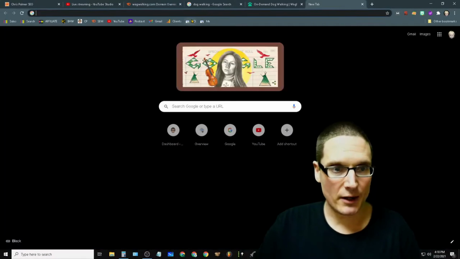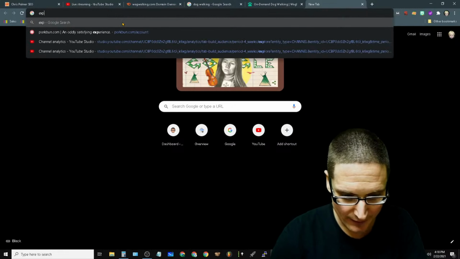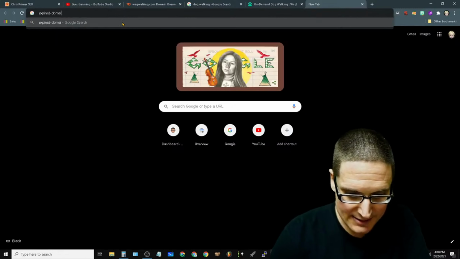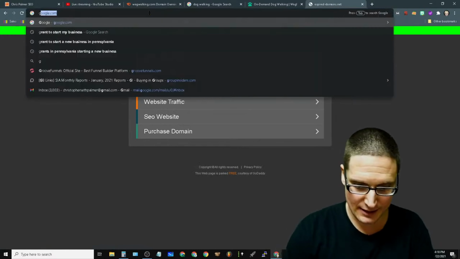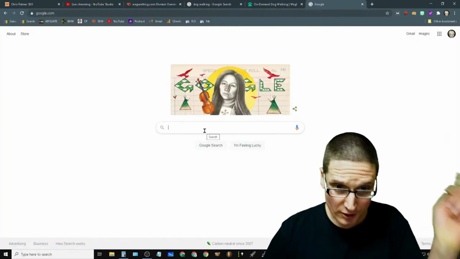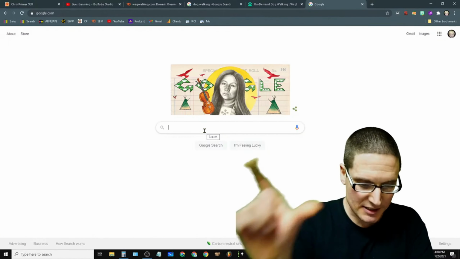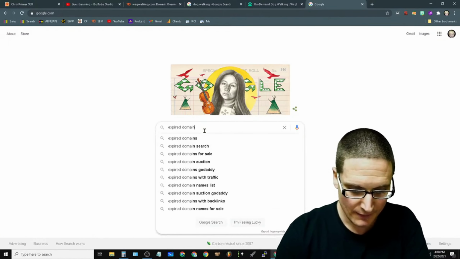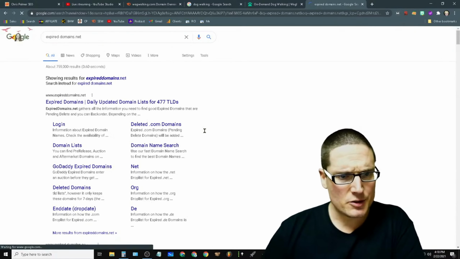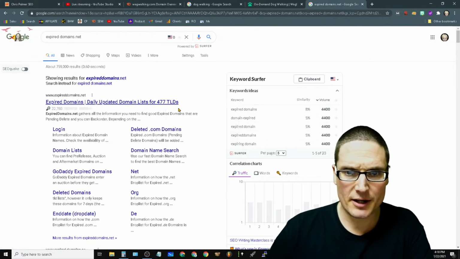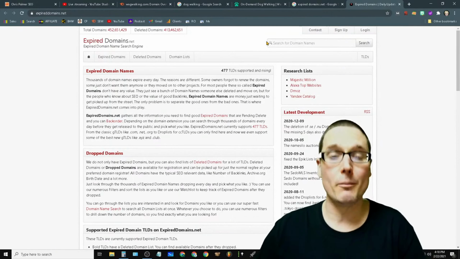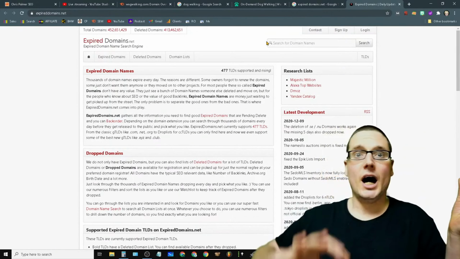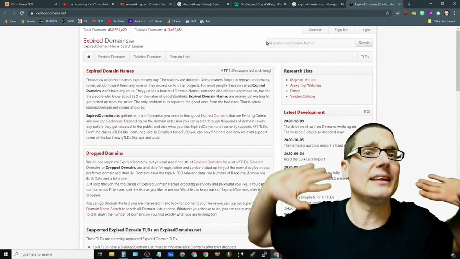You can find expired domains at expireddomains.net. You can search by keyword. If you're looking for expired domains, you can find them at expireddomains.net, which is this site right here. And it's going to give you all of the details that you're looking for. You can search by keyword, domains, backlinks, Alexa scores, the list goes on and on.